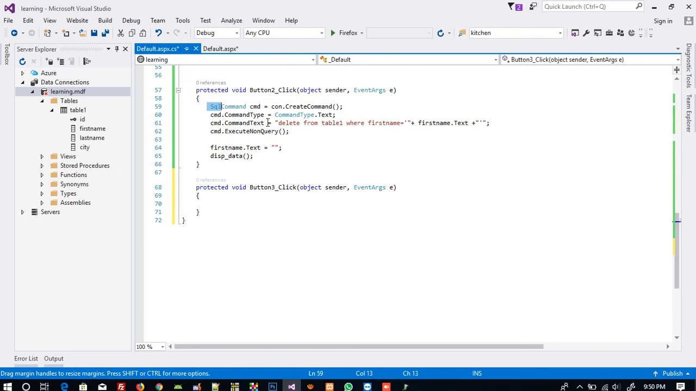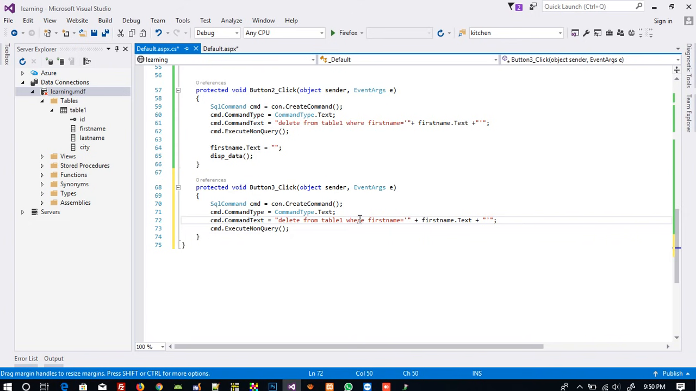Here also we need to copy and paste, where we are going to pass the ID. Here we don't need single quotes because our ID is integer. And here we need to pass old ID dot text, and since our ID is integer, we need to use Convert.ToInt32.